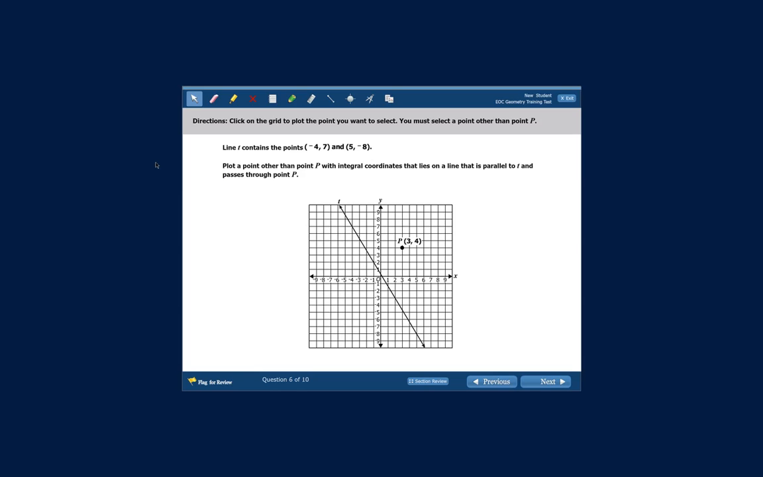To correctly respond to a graphing question, test takers should first read the directions. Click on the grid to plot the point you want to select. You must select a point other than P. Using the pointer tool, the test taker should select a point on the graph to indicate a correct response. Please note, the dot tool will never represent a correct answer. Only an answer that remains red without the cursor is the accepted final answer.